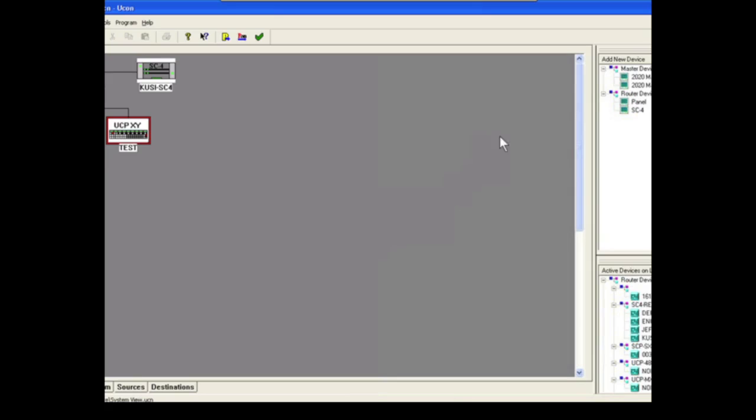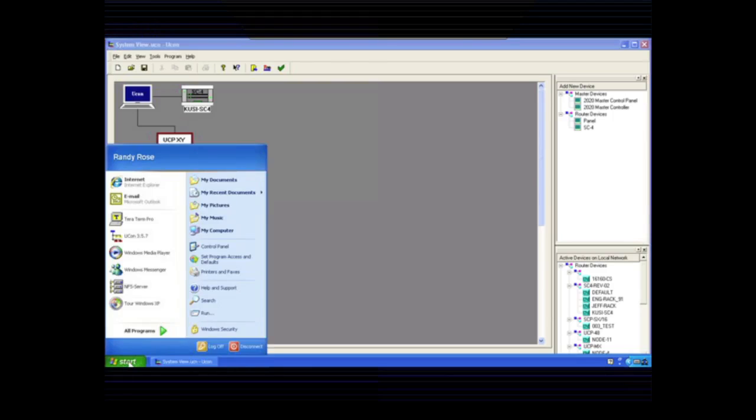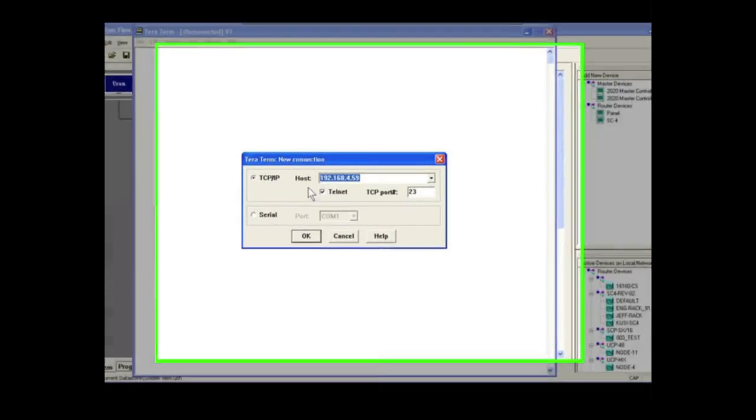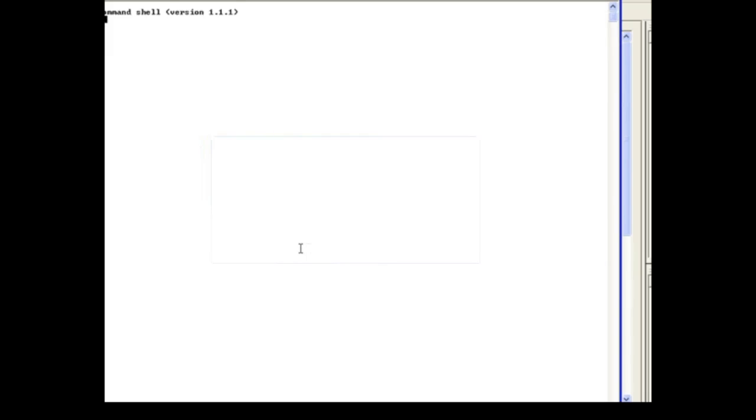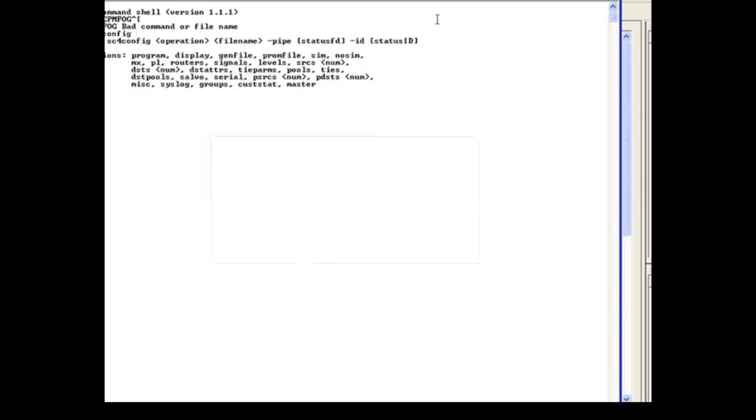Now, if you want to look at those and make sure that they really made it to the SC4, go to your Start, go to your TeraTerm window, select TCP/IP, put the IP of your SC4 in there, and if you do SC4 config, and whoops, I totally messed that one up. If you turn your caps off, type in SC4 config correctly, and hit return, you'll see all the different parameters in here. What we're looking for are salvos. So right here's the salvo table. So we would be typing in SC4 config salvo.